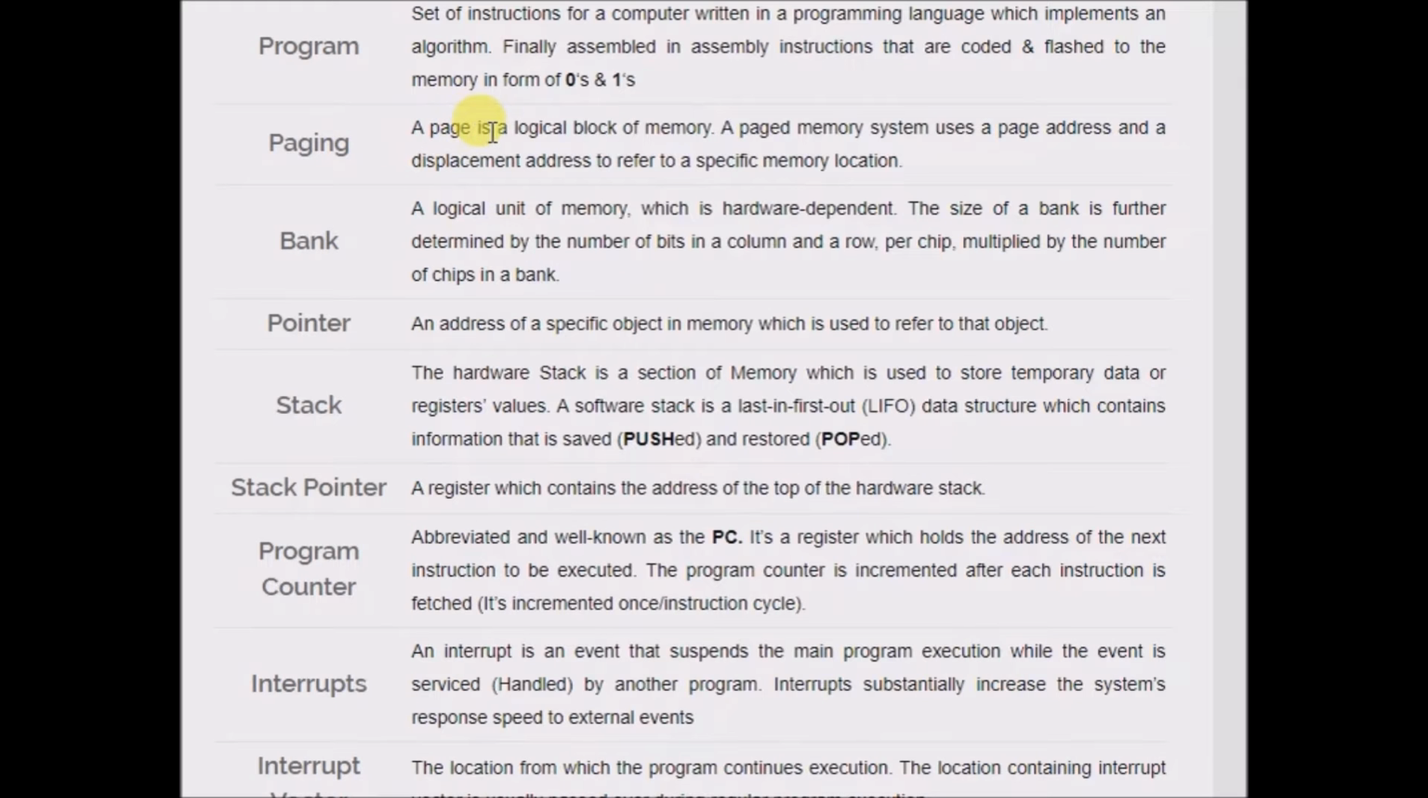Paging. A page is a logical block of memory. A paged memory system uses a page address and a displacement address to refer to a specific memory location. Bank. A logical unit of memory which is hardware dependent. The size of a bank is further determined by the number of bits in a column and a row per chip multiplied by the number of chips in a bank.